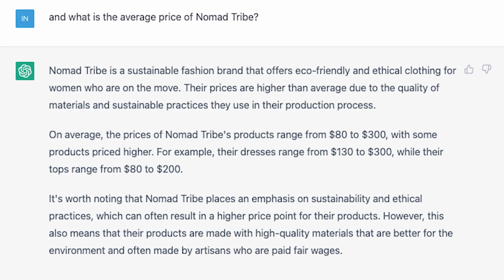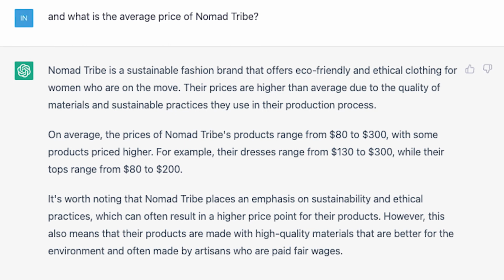For instance, here's what ChatGPT says. Nomad Tribe is a sustainable fashion brand that offers eco-friendly and ethical clothing for women who are on the move. The prices are higher than average due to the quality of materials and the sustainable practices that they use in their production process. On average, the prices of Nomad Tribe's products range between $8 to $300, with some products priced higher. For example, their dresses range from $130 to $300, while their tops from $80 to $200. It's worth noting that Nomad Tribe places emphasis on sustainability and ethical practices, which can often result in a higher price point for their products.